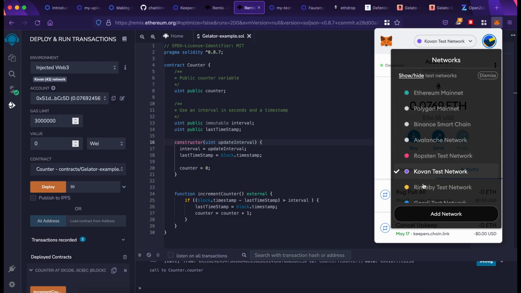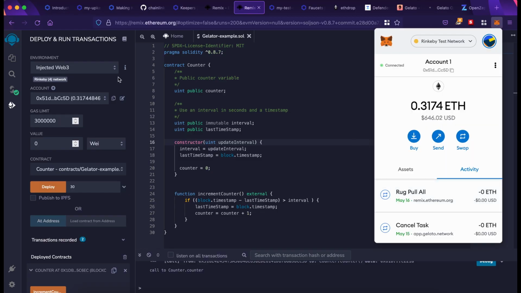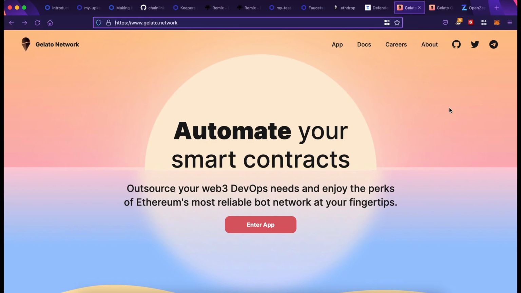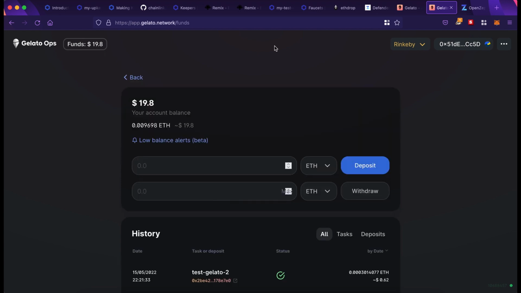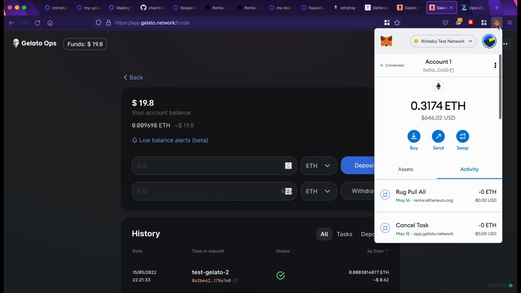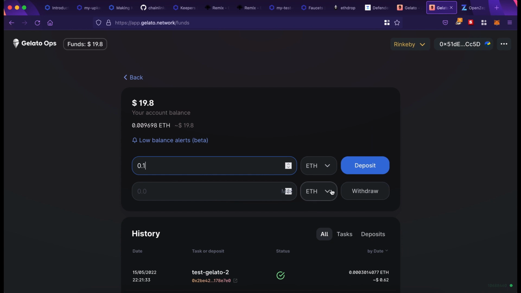Now, to demo on a testnet, we'll use the Rinkeby network since it doesn't support Kovan. Now, head to Gelato network. So first thing first, you can pay for transactions either with the balance of the automated smart contract or by adding some funds directly into Gelato. Let's add some funds to Gelato. Connect MetaMask on the Rinkeby network and just deposit some tokens.